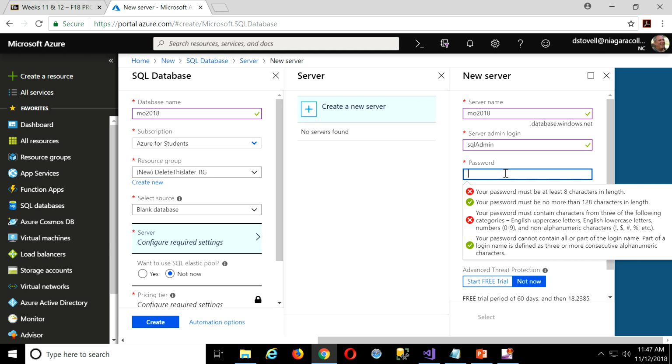It must contain, okay, so let me write this down so I can remember it. So in Notepad, let me work out something. The number 1, the exclamation symbol, I was here. How's that? Okay.